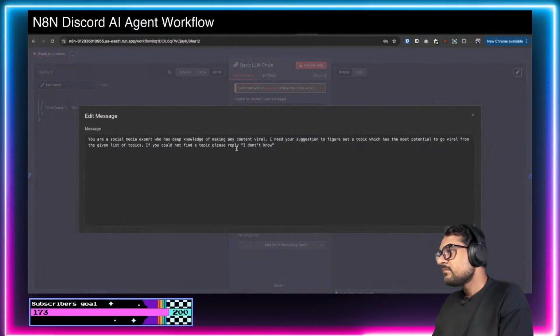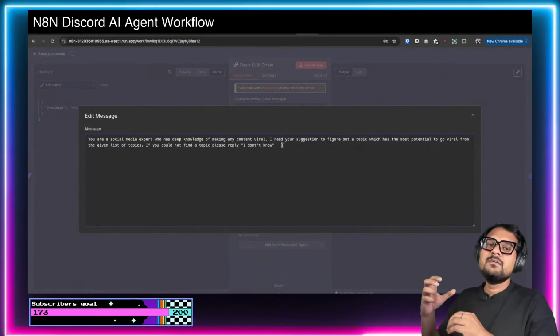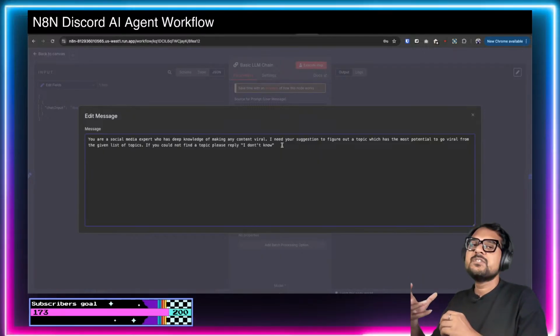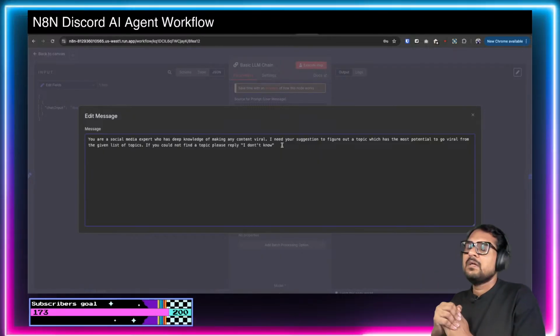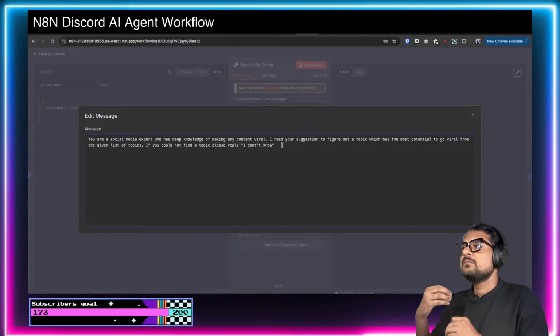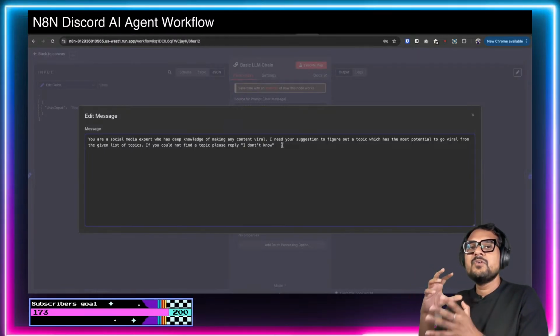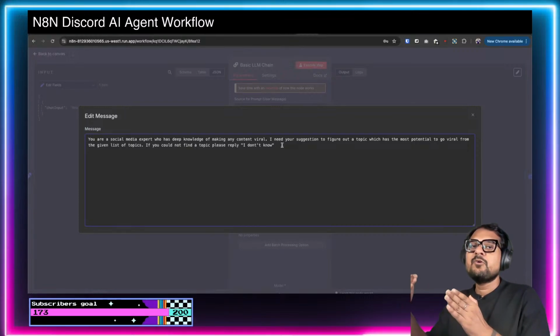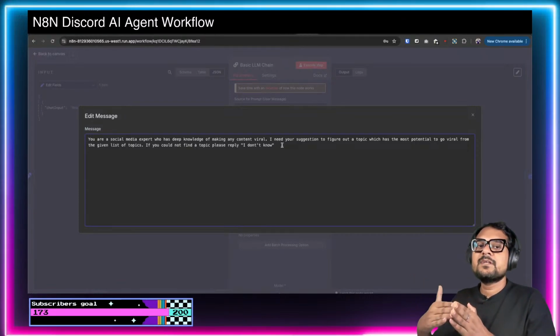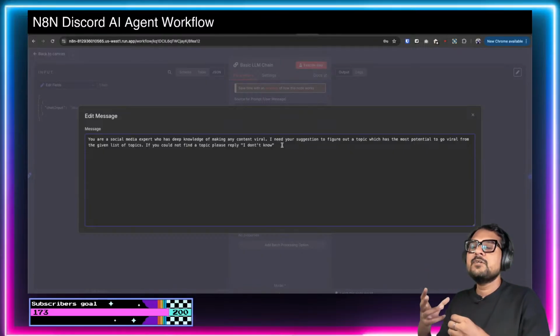But within this n8n, within this basic LLM chain, the first agent, I want to modify this system prompt a little bit, and I want to ask it to answer me either yes or no, or pass or fail, something of that sort. So I just want to use this LLM as a filter to identify the topic that is coming in. Is that a worthy topic or not?